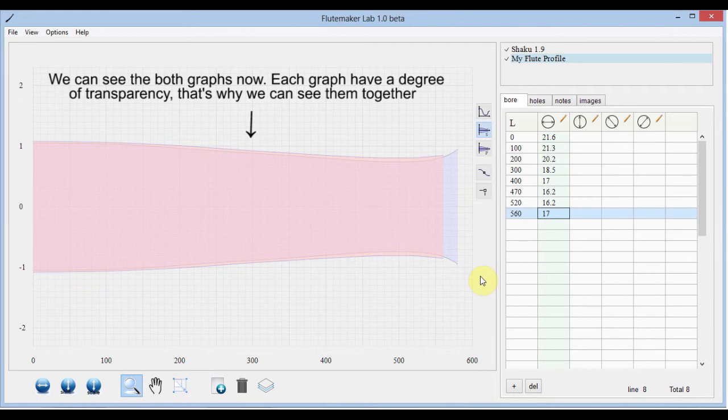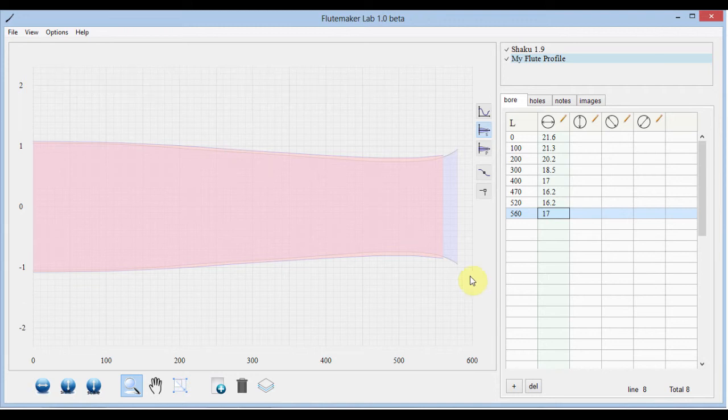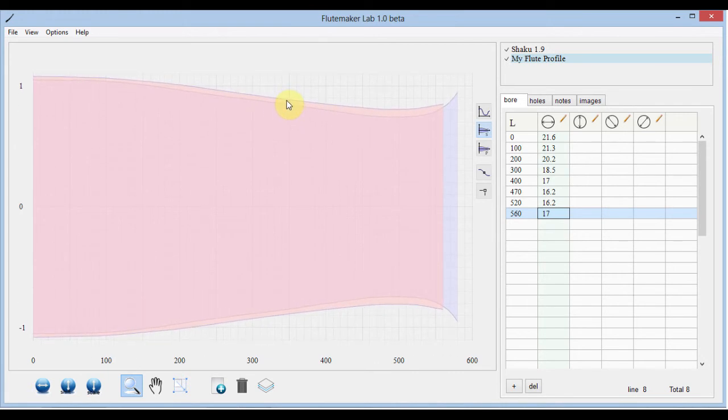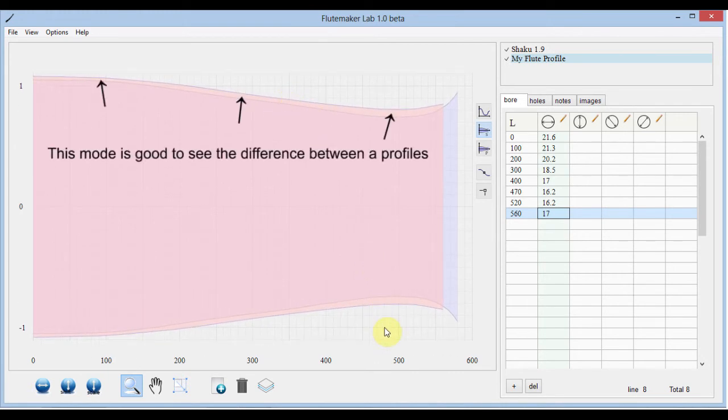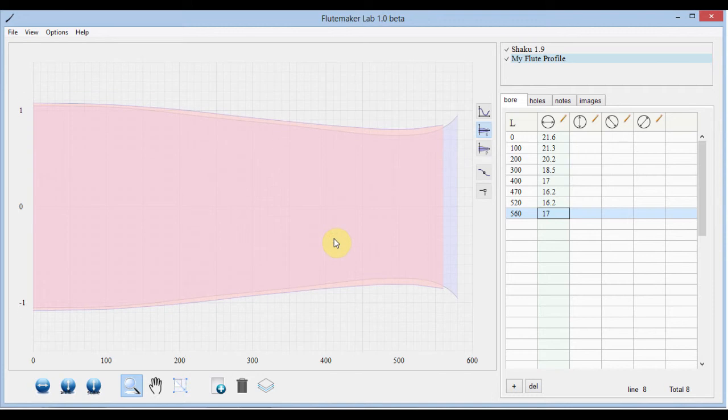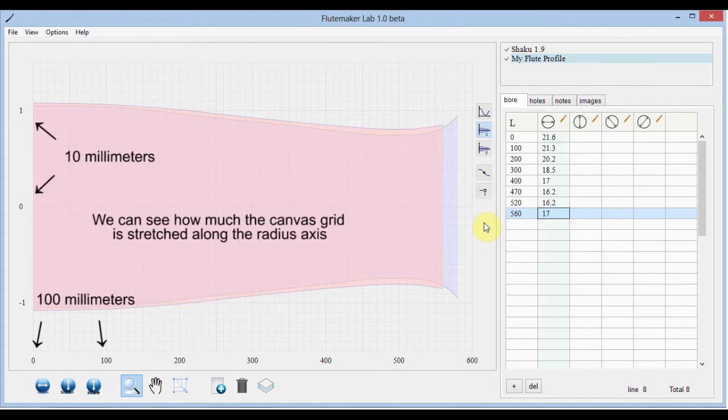Each graph has a degree of transparency, that's why we can see them together. This mode is good to see the difference between the profiles. The distance between these marks is 10 millimeters. And here the distance is 100 millimeters. We can see how much the canvas grid is stretched along the radius axis.